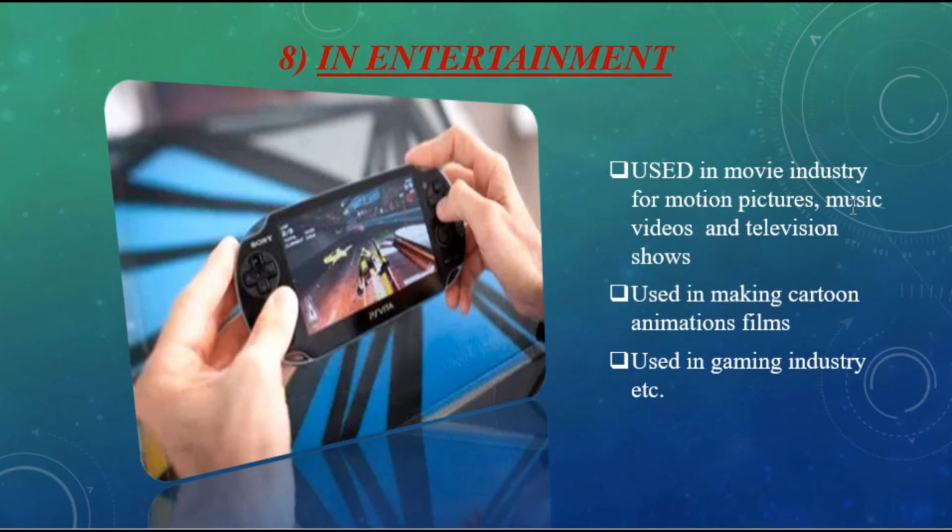Now, entertainment, a very enjoyable sector. Computers are very common in entertainment. Nowadays, you can play games using computers, using a mobile phone, using a video console, using a game console. Computers are used in the movie industry, yes, for production of motion pictures, music videos, television shows, all that. Computers can also be used in cartoon animation films, used for entertainment, mostly for children.